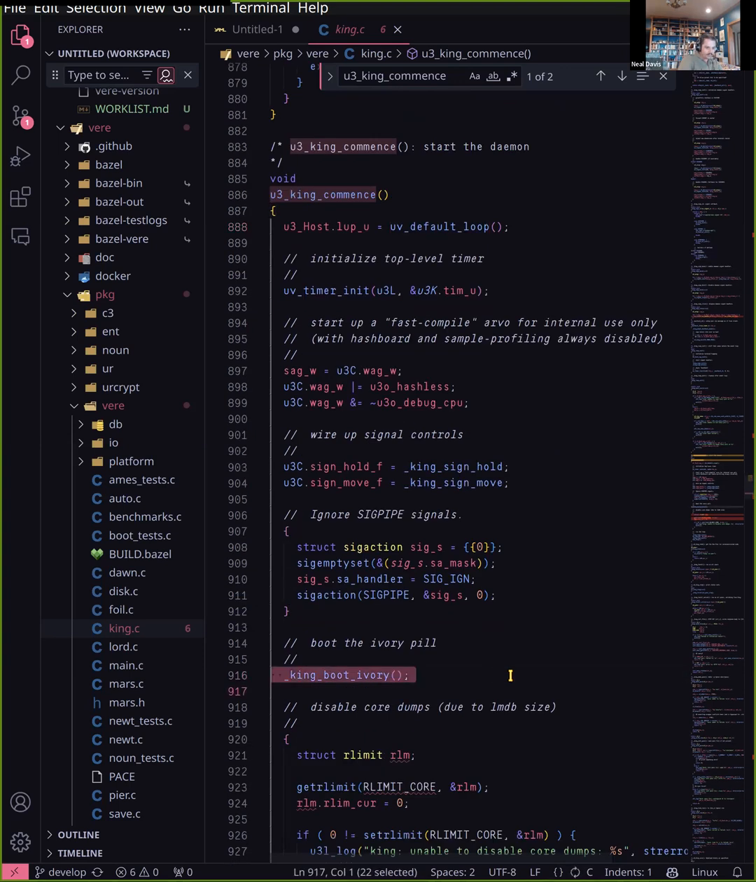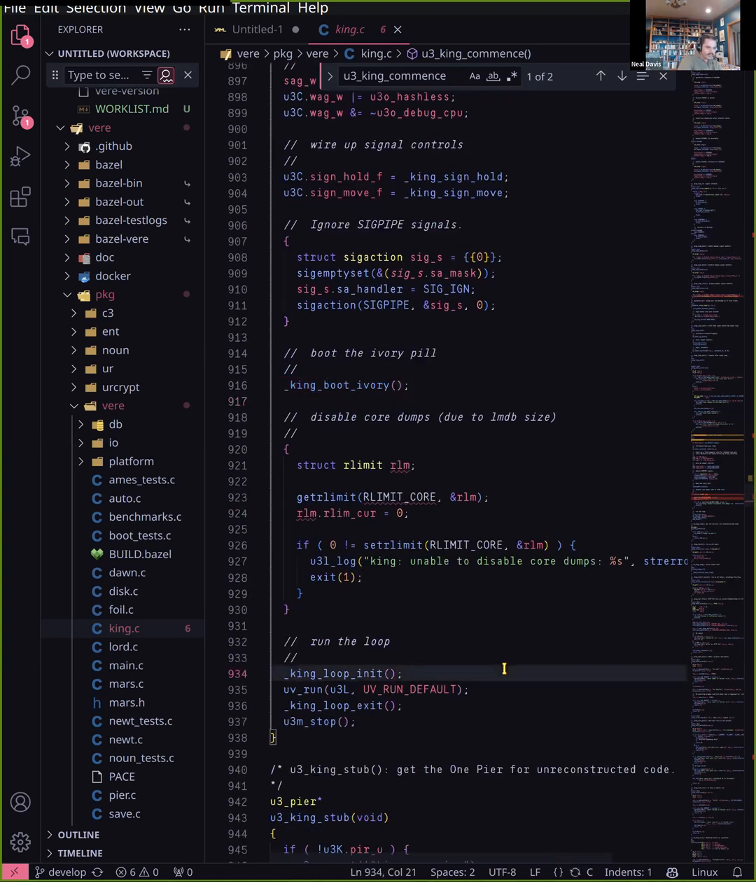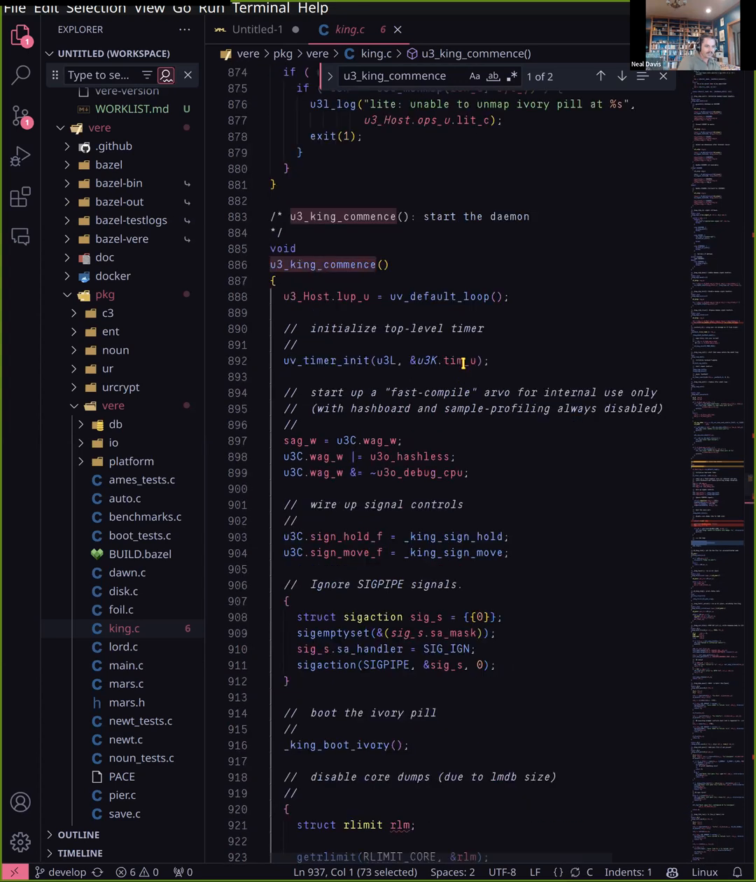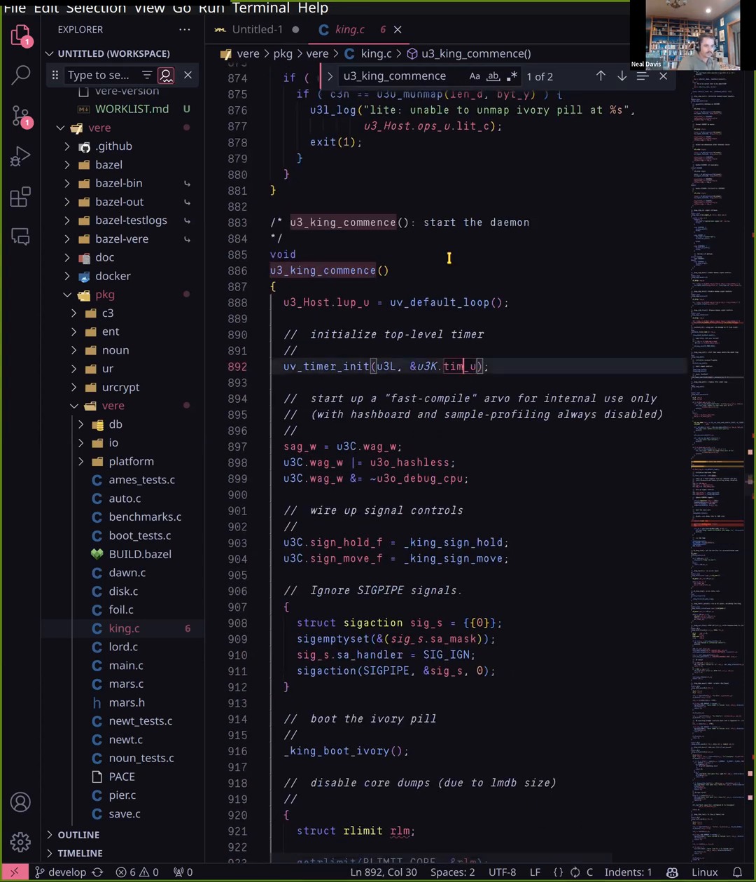Then it's going to run the ivory pill. We'll come back to the ivory pill in a minute. And then after it's done all of those things, it's actually going to run the main loop and just let everything run here. We're going to look at the bootstrap stuff in a minute. We don't need to. We're going to come back to the runtime next week and actually go through more of the architecture of what's going on here. Right now you're just seeing where things are moving around and why.